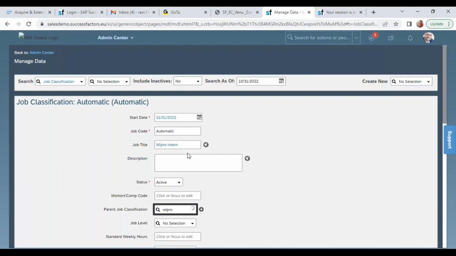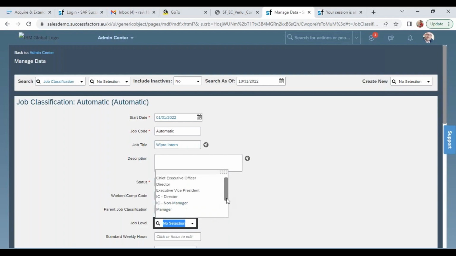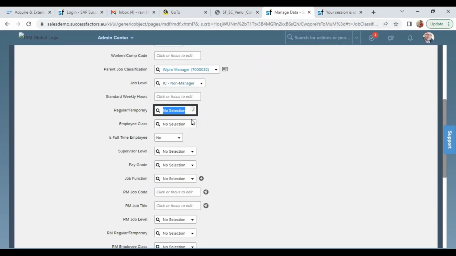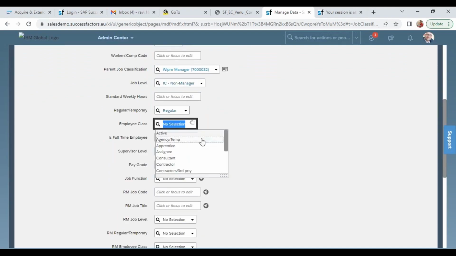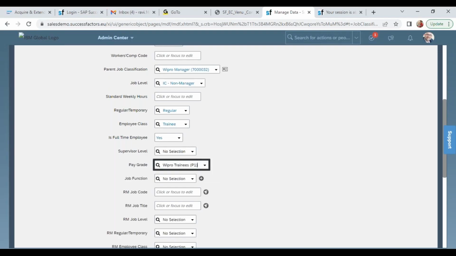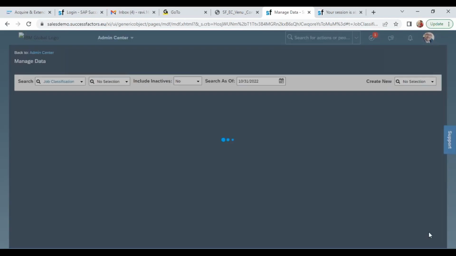Interns would be reporting to non-manager or maybe manager. They are also non-managers. Job level, regular, temporary, regular. Employee class will have intern or trainee, so I'll choose one of it. Trainee, full-time, yes. Pay grade is P1. Now this is your job code.